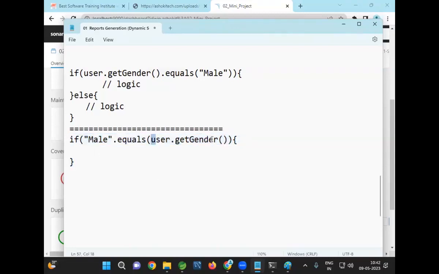If you get the null value for the gender, male dot equals to null, not satisfied, else block will execute. So here else block is going to execute. If gender is not male or if gender is null, in this scenario else block will execute. If gender is null, in this scenario your code will blow up. It will give you null pointer exception. Are you guys getting my point? Yes. Always we need to keep these small things in our mind when we are writing the code.